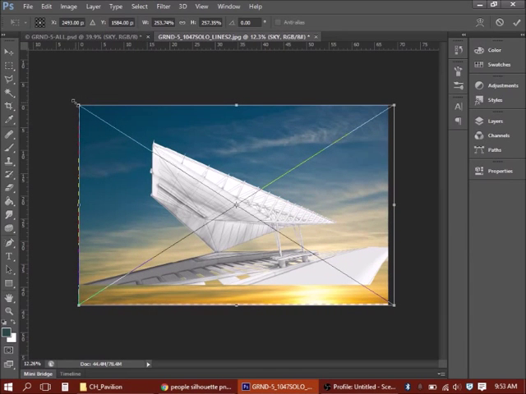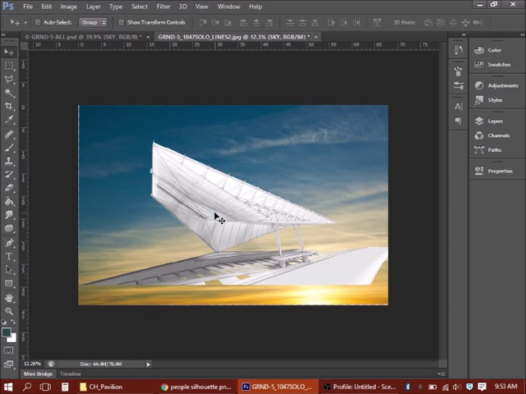So I can bring that up. I can actually even distort it a little bit if I wanted to match it up. Right now it kind of looks like just a backdrop. It doesn't really look like it belongs to this image.